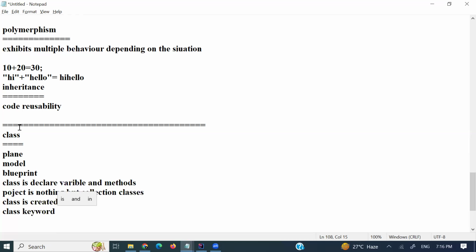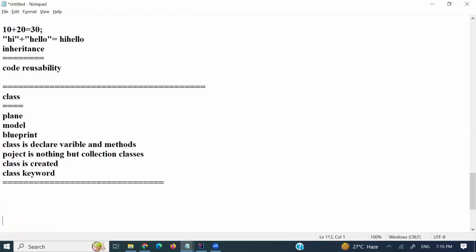A class does not exist as a real-world entity. It is just a plan, a model, or a blueprint. That blueprint doesn't exist in the real world, so a class won't occupy any memory either, because it is not a real-world entity.